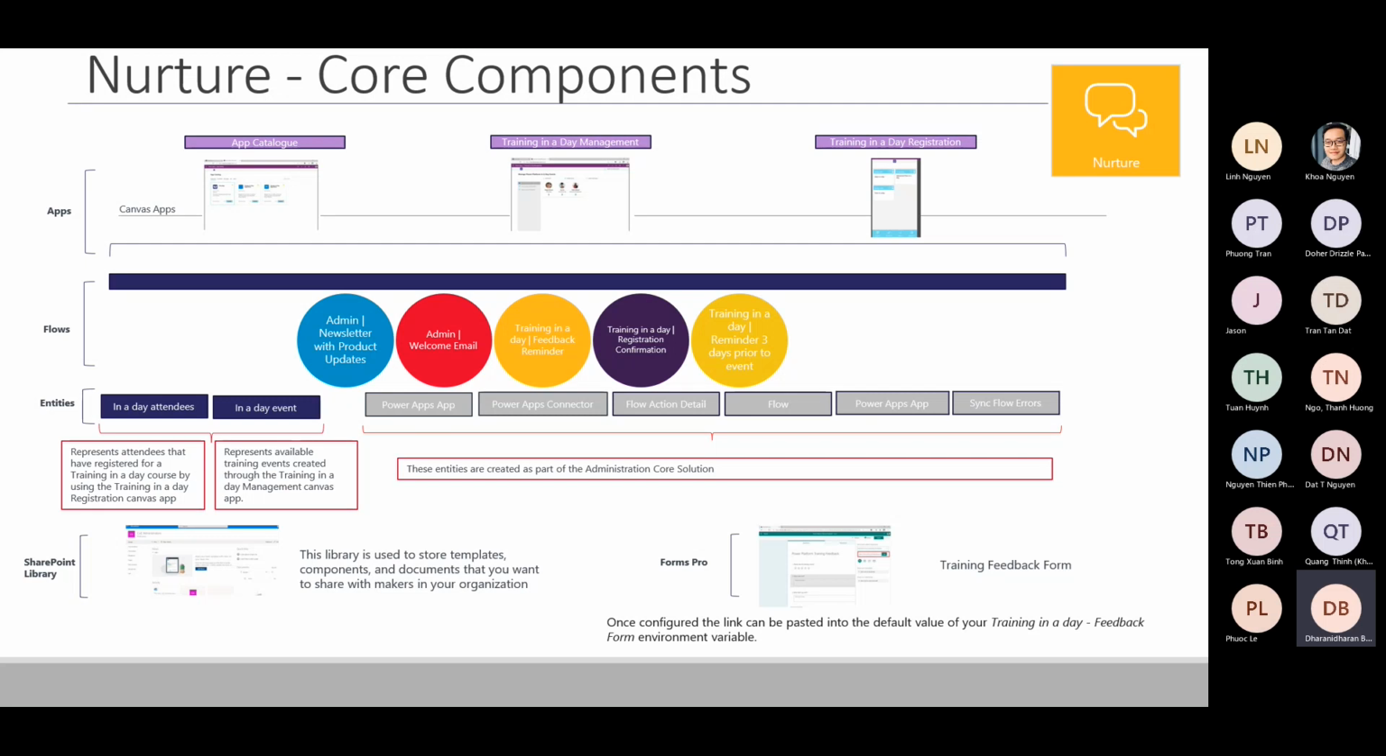Also, once the event or the training is completed, if they would like to capture the feedback from the employees, that is part of this feedback reminder. It is associated with Forms Pro, and it has this training feedback form. Once configured, you can copy the link and pass it as an environment variable for this particular app. Then it will automatically send a feedback reminder to all the employees who participated in that training.